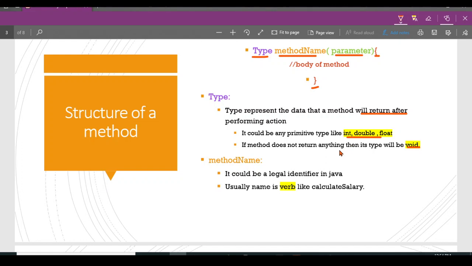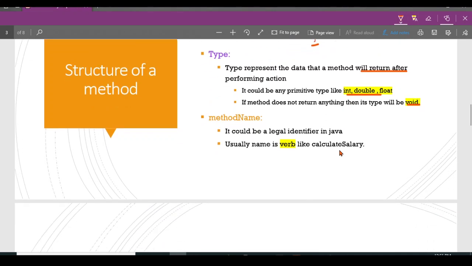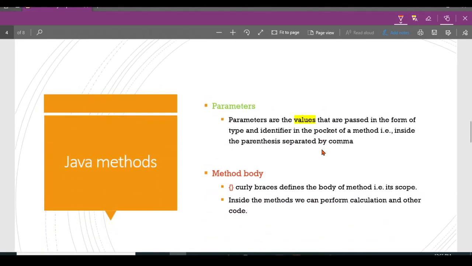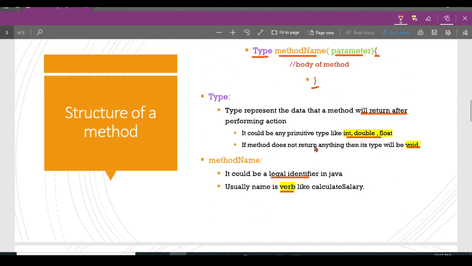Method name is the name of method that is a legal identifier in Java. Typically we use verbs to represent method name. Then comes parameter list. Parameters are the values that are passed in the form of type and identifier in the pocket of a method, i.e. inside the parenthesis. What does that mean?